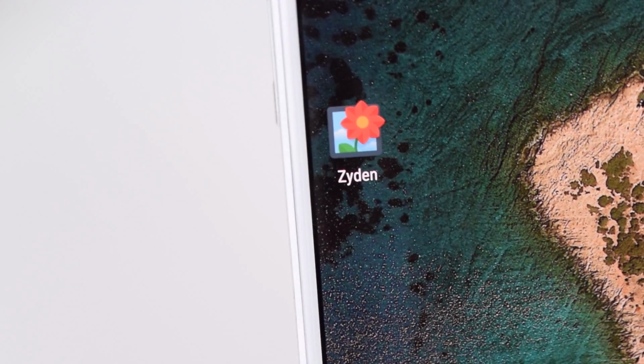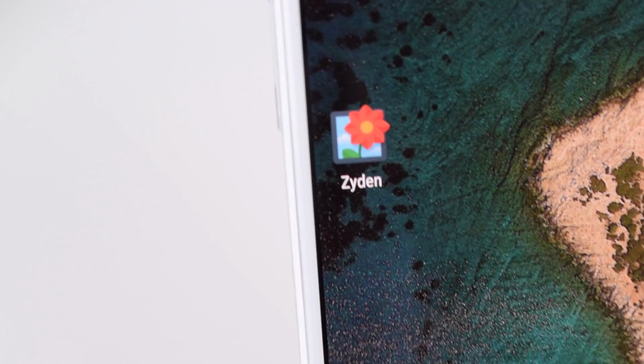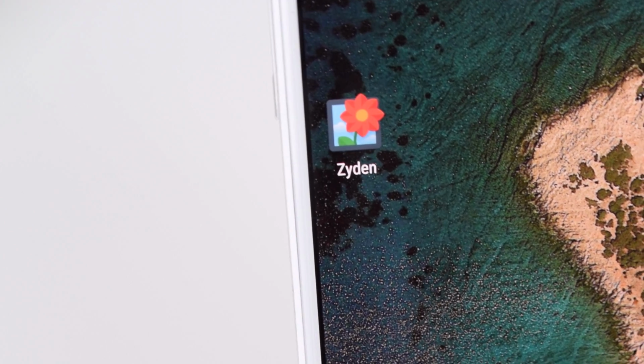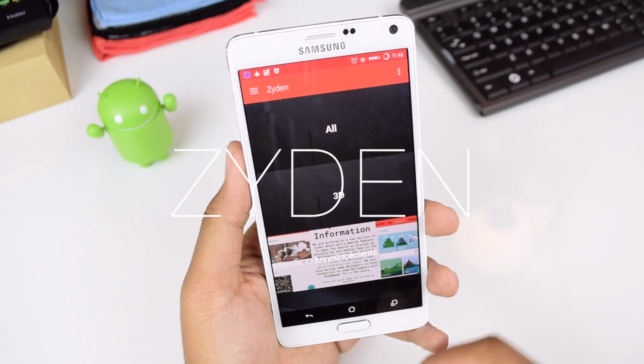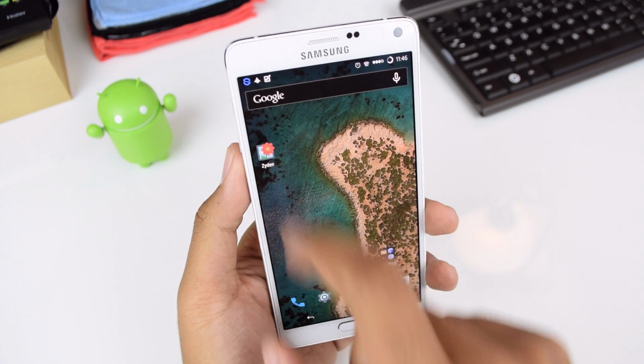Alright guys, you saw it coming. I'm a wallpaper freak, so you know I had to toss in a good wallpaper app, right? App number 10 is Zyden. Yeah, I know it's been out for a little while, but it recently took off on the market with the addition of the Google Earth View wallpaper series.